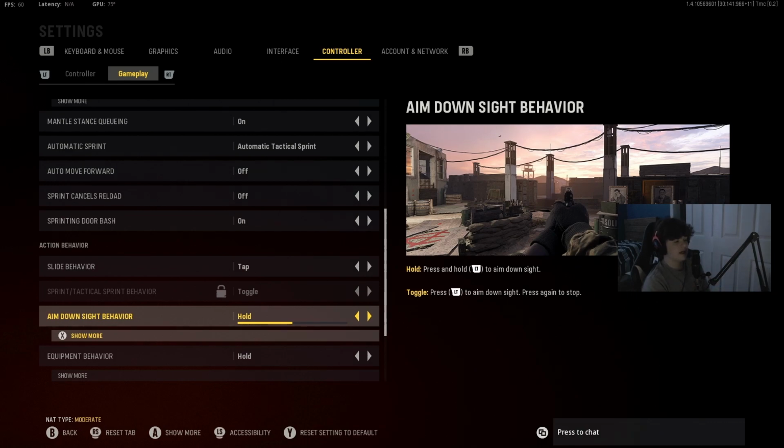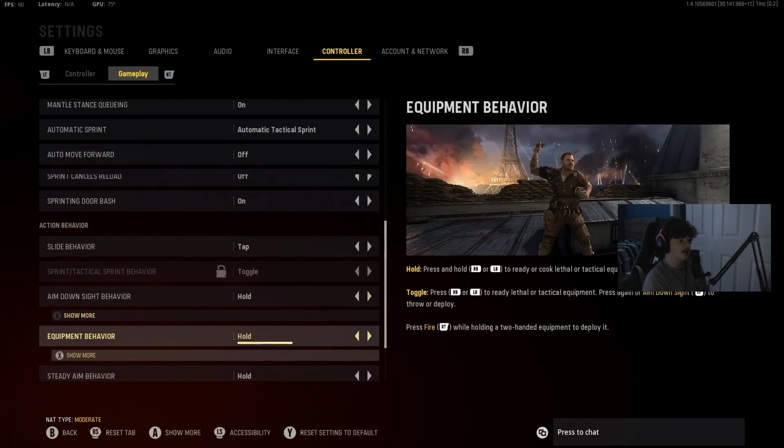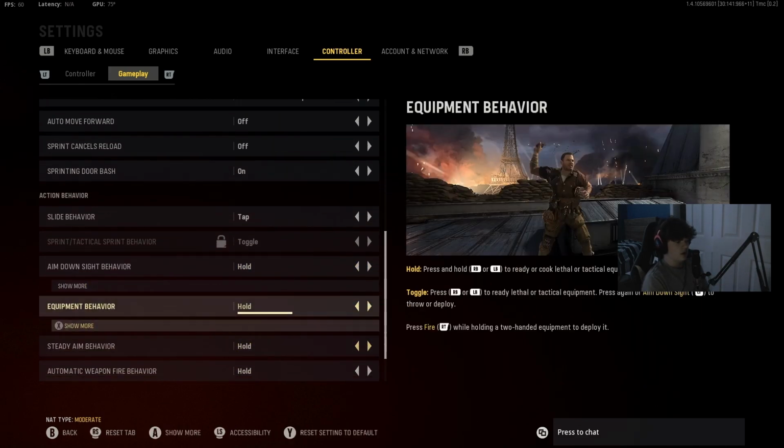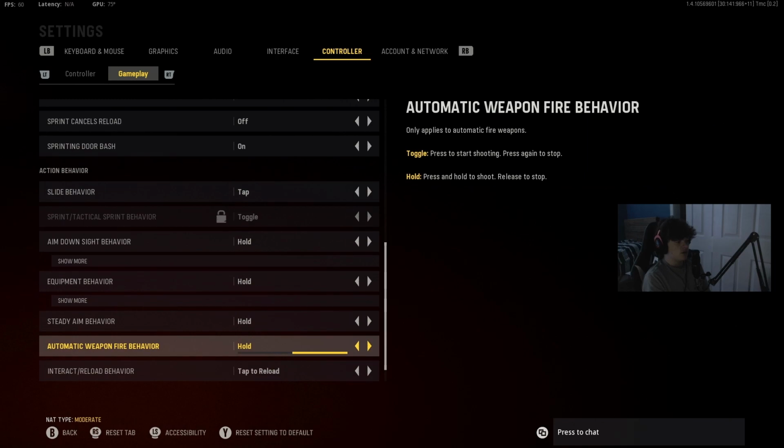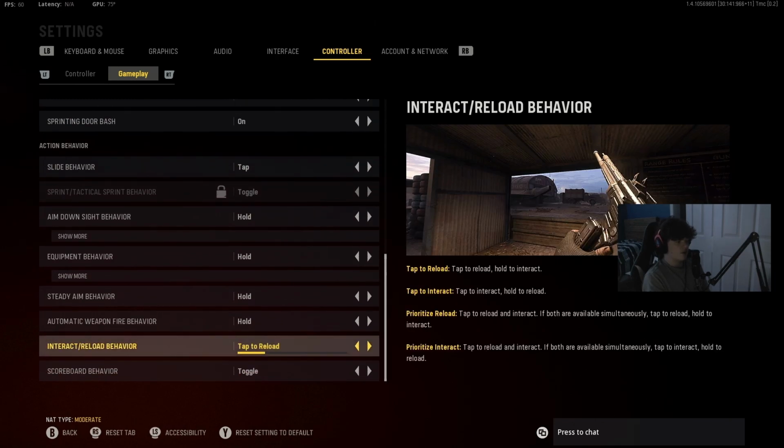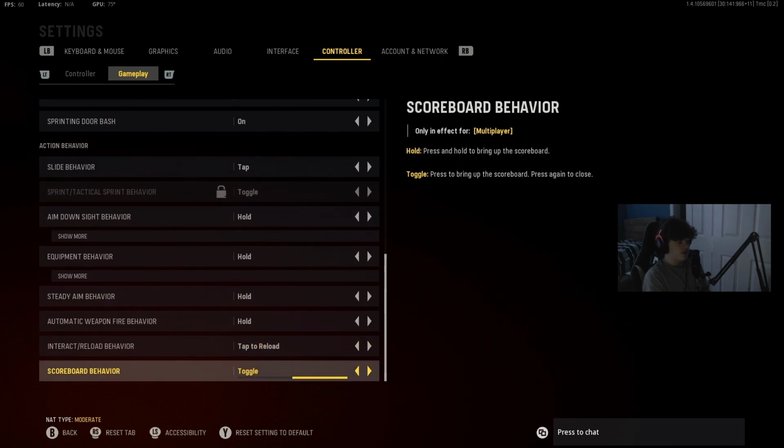Toggle is definitely bad because that's when you click the trigger and then you have to click it again to get out of ADS. So make sure that is on hold. Equipment behavior is also on hold. Steady aim behavior is on hold. Automatic weapon fire behavior is on hold. Tap to reload, and scoreboard behavior is on toggle.